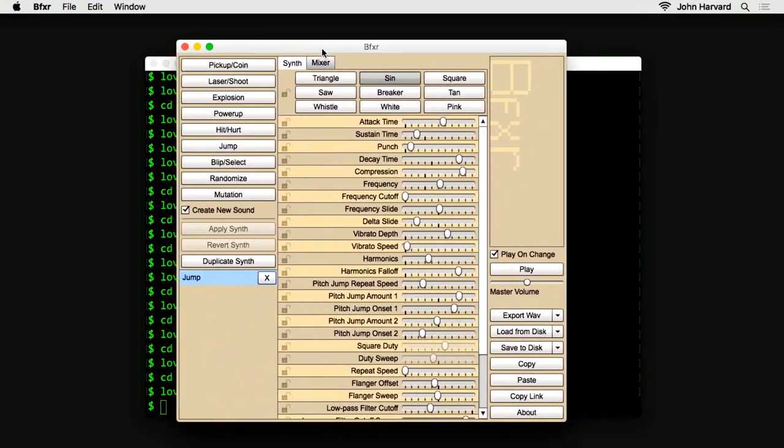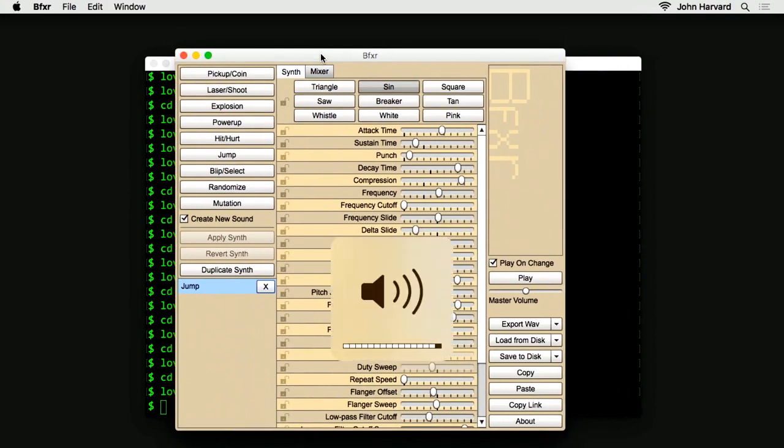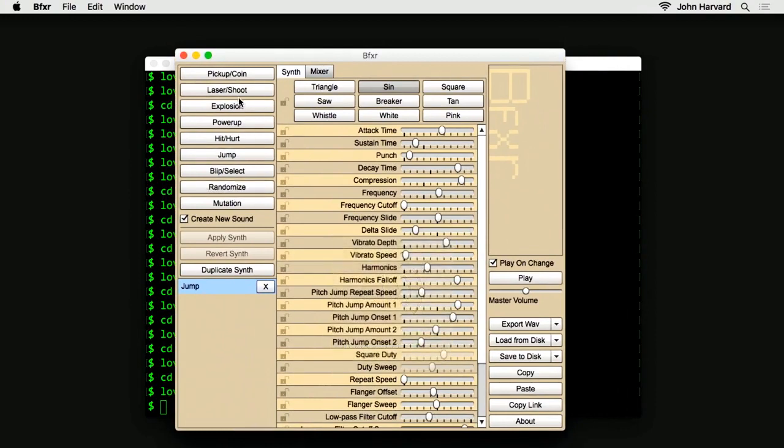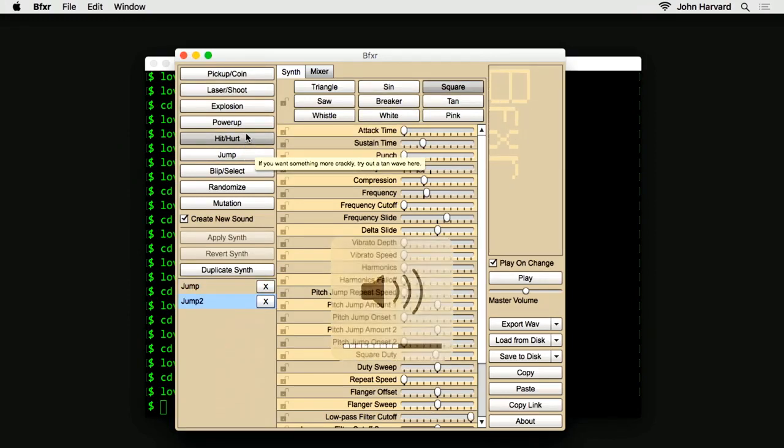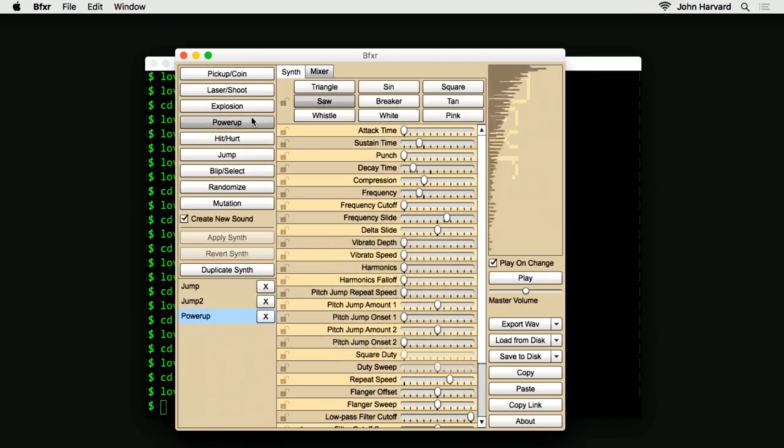So this is the interface. Make sure I have some audio, and then there's a lot of different presets here. So there's pickup / coin. Laser / shoot. It's meant for small games like this, like implementing on-the-fly prototype audio type stuff. I'll turn that down, it's a little loud. We have power ups, for example. So every time I click on this, it's going to give us a random power up.